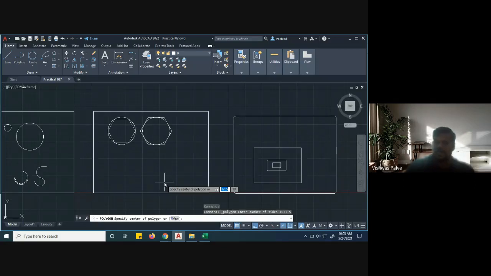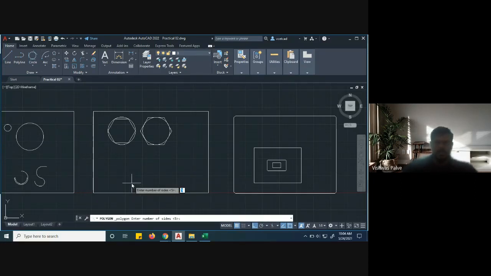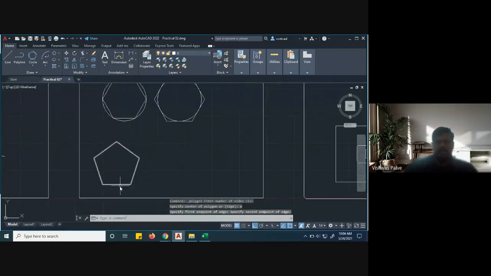How much is that edge? 50 millimeter. Let it be 50 millimeter. Once again, polygon, number of sides 5, edge, so you have to type E, enter, edge, specify the first point, and the second point you can specify, so you will get whatever the distance you want.